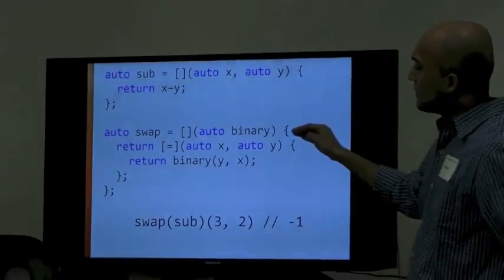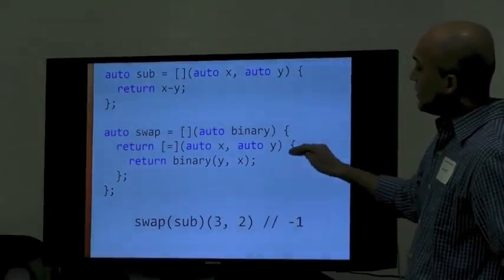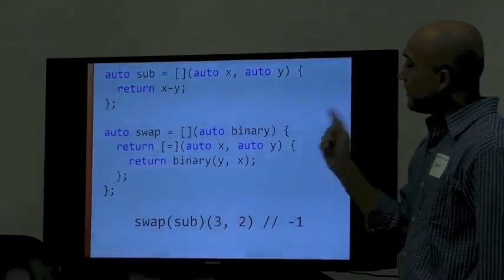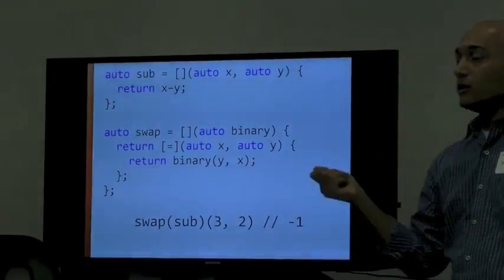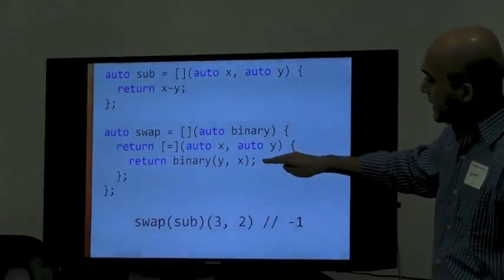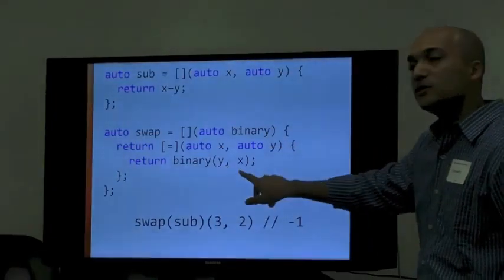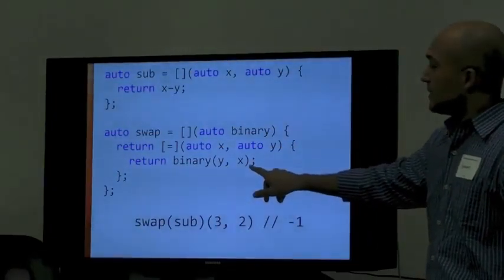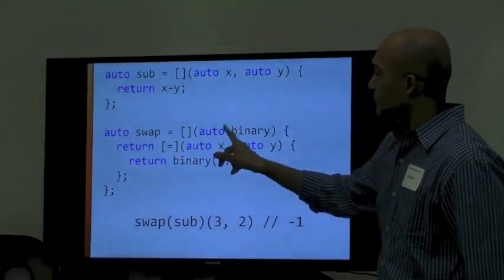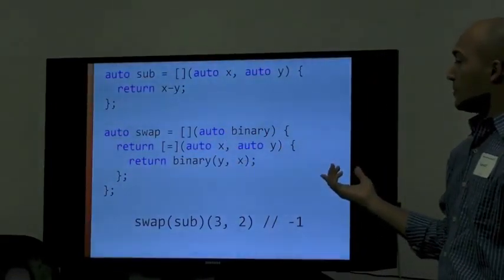I have a swap function, and then I return another lambda, that's why line 2 and 4. And once again, you have to capture whatever you are going to need later on. You return in here binary yx. So this is where it actually did the swapping. This inner lambda has to capture binary, and x and y will be passed in as arguments.